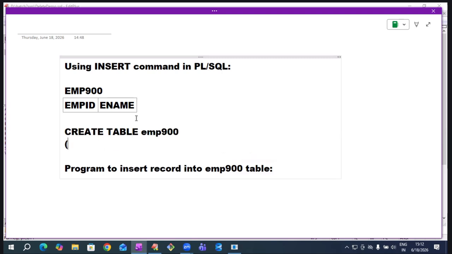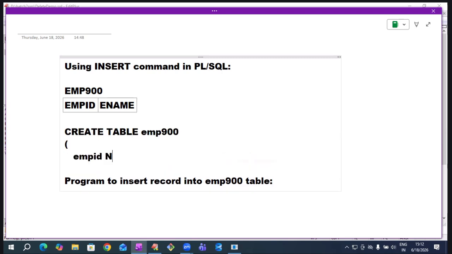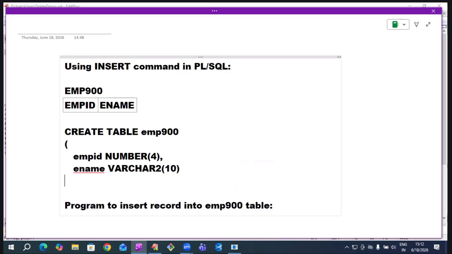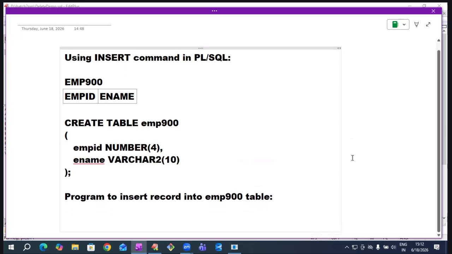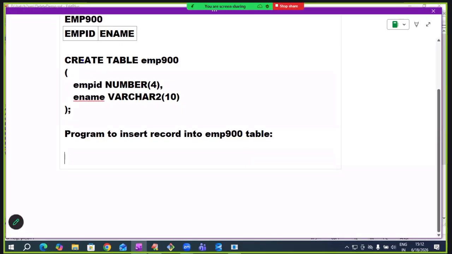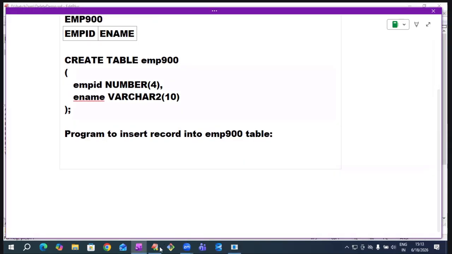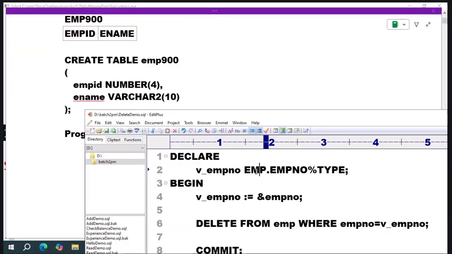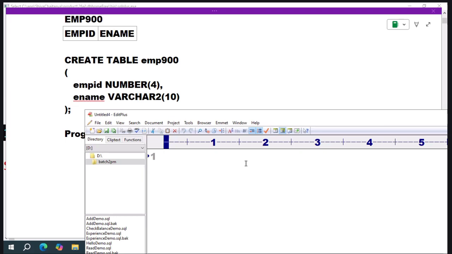Create table EMP900, employee ID number of 4, ename varchar2, close bracket, semicolon. Now write the program to insert a record into this EMP900. Anonymous block: declare, begin, end, semicolon, slash.